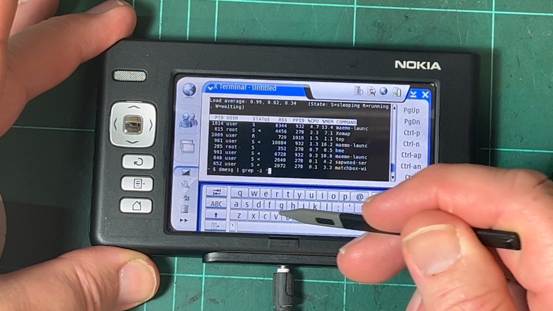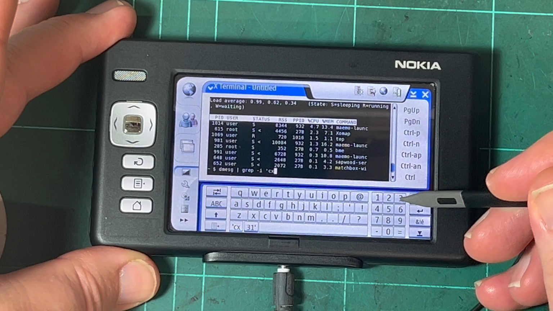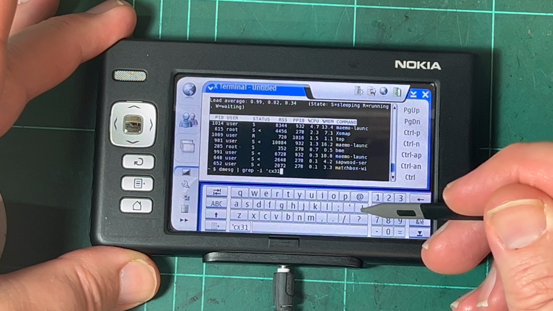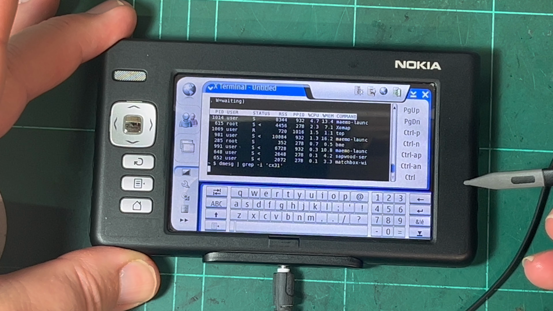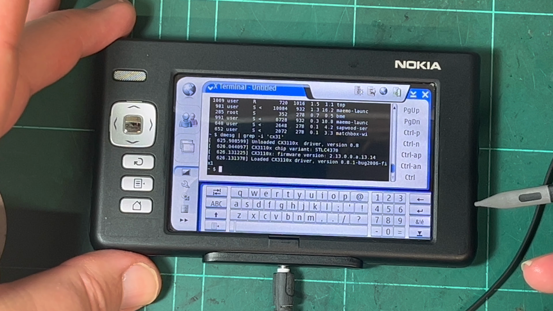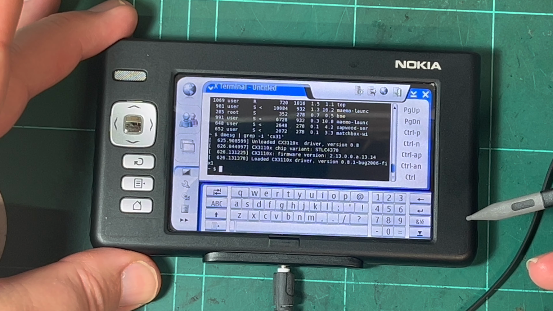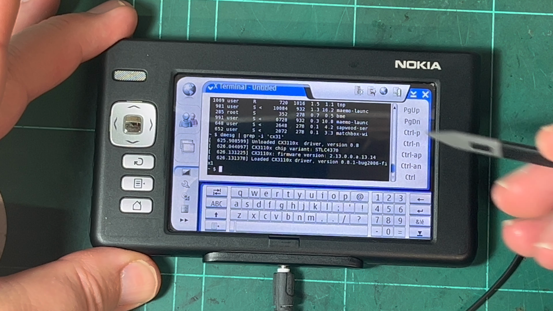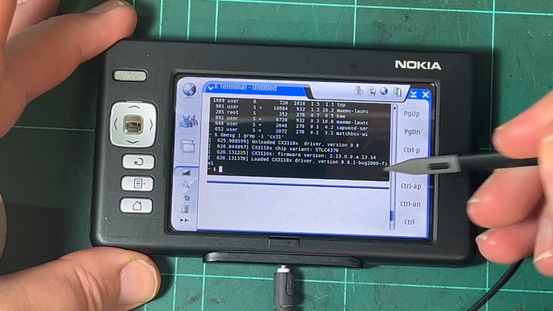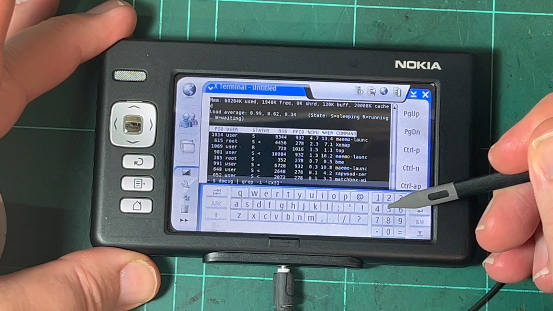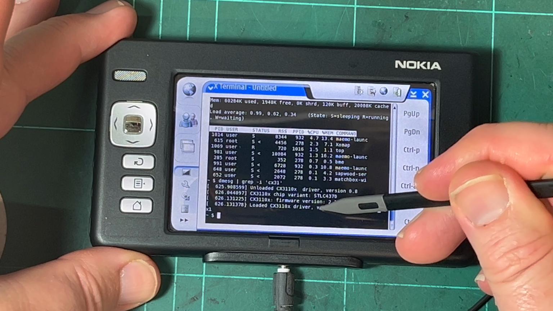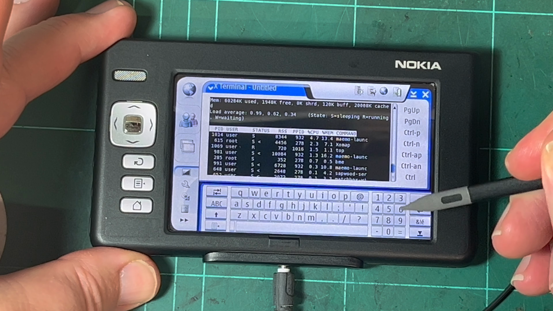Okay, what was it? CX, say 3.1 should be enough. Hopefully that's enough. Let's see. There we go. So the Bugfix driver is now installed. So we should be good to go.